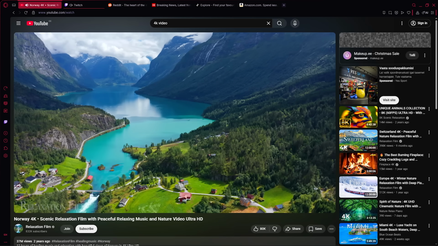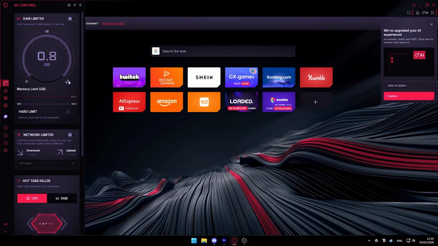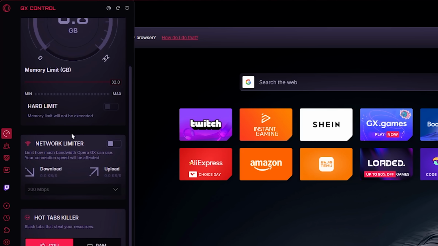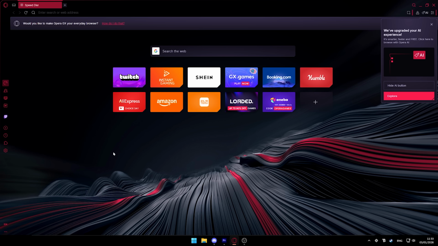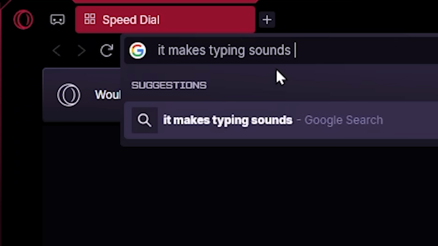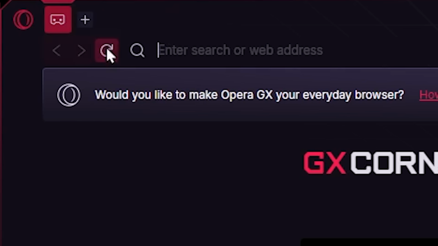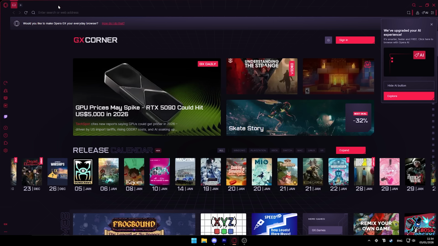Now, let's test something completely different. Opera GX. This is the gamer browser. It has RAM limiters, CPU limiters, and even network throttling. But I'm running it stock, just like a normal user would. Wait, listen to this. It makes typing sounds. And it makes sounds when I close tabs. But does it mean that all that gamer fluff is going to cost you more money?